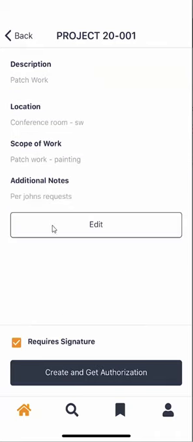So the summary screen here, this is what I would recommend showing to the general contractor, because what you want to do is after this is done, you want to get him to sign this. Basically, we're asking him, hey, Mr. GC, please sign off on the scope of work. The scope of work is what? We're doing patchwork, we're painting in the conference room, the Southwest location, and this is per John's request.